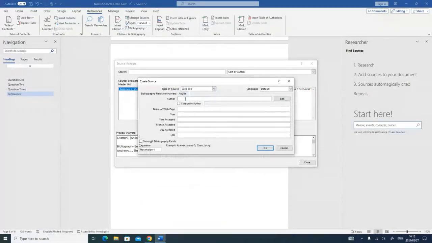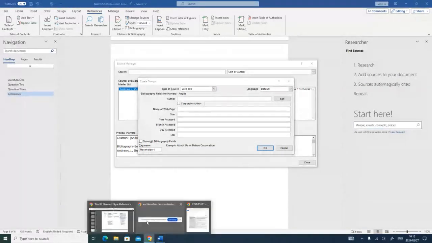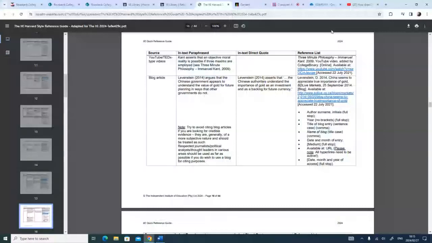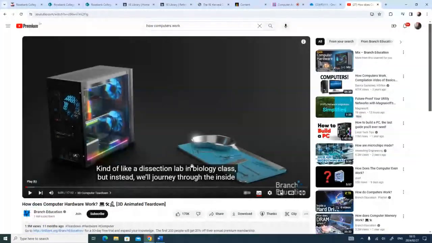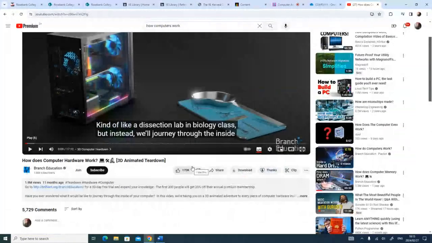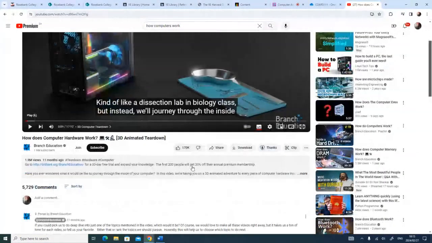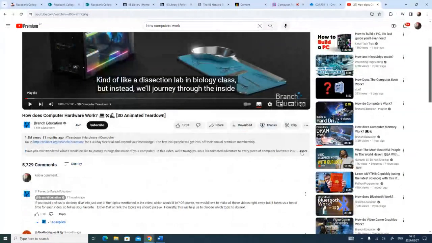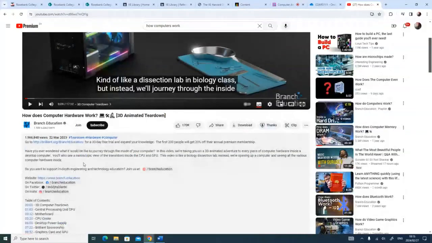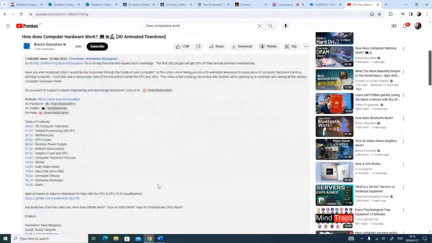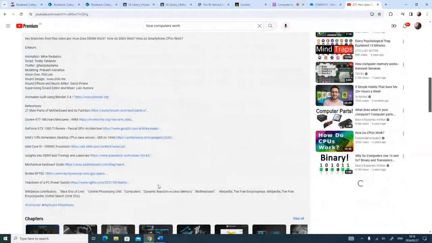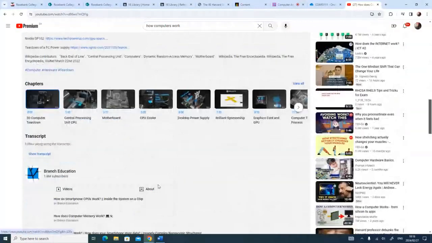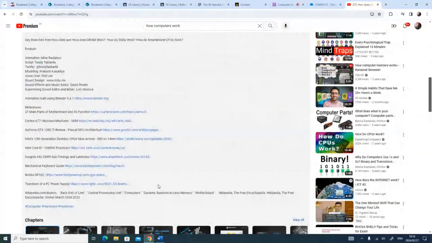Now, what is the name of this web page? How do computers work? And it's by Branch Education. All right. So I need to find out all of the details. So I'll click on more here. It tells me this was released on the 22nd of March, 2023. Okay. And then when did I view it? I can type in today's date. But I'm just looking at what information is available here. They've got a transcript. They've got all the info that I need.